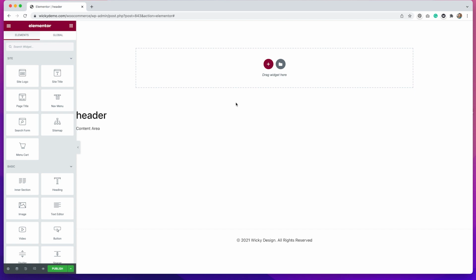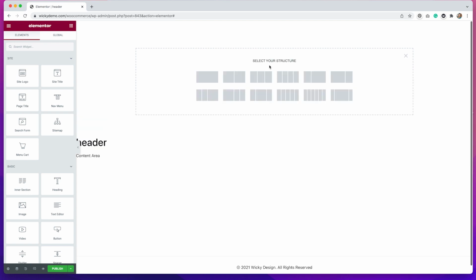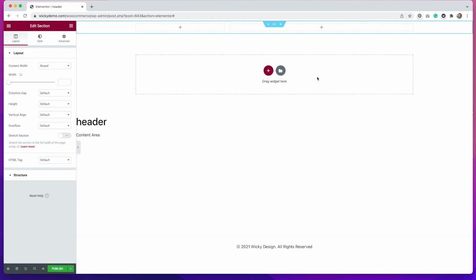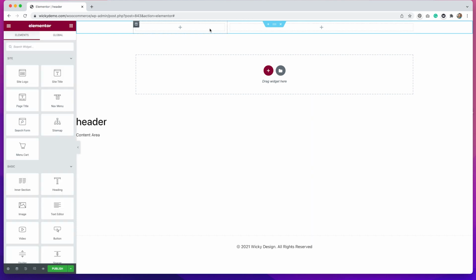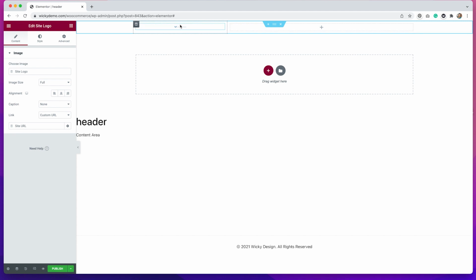For this example, I am going to start by just creating a 2-column structure. I'm going to use this one over here, so we'll have a smaller area on the left and then a larger area on the right. My idea is to have our logo on the left and then our navigation menu on the right. So I'm going to click in this area, and over here there is this option for site logo. In the previous step, we uploaded our logo to the customizer. If I drag this widget over, you'll see that it shows up.